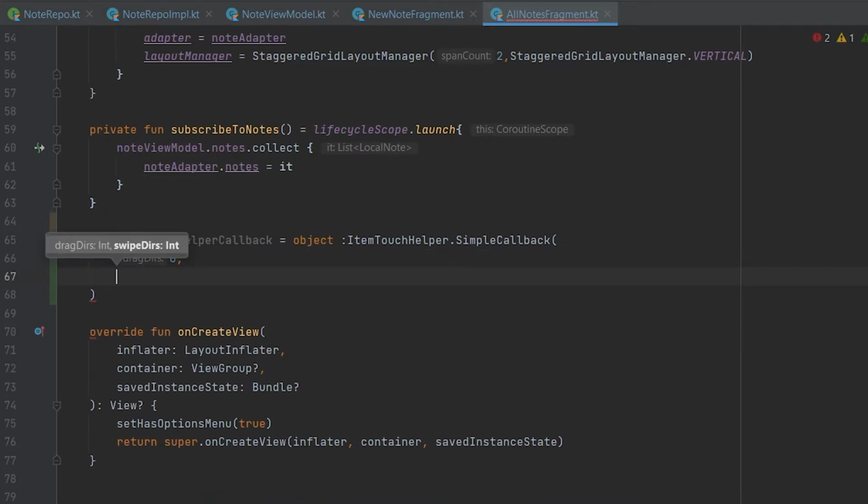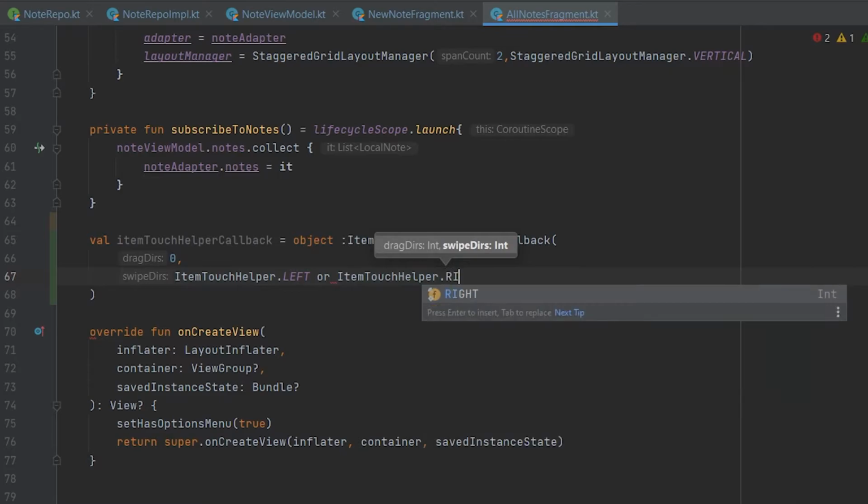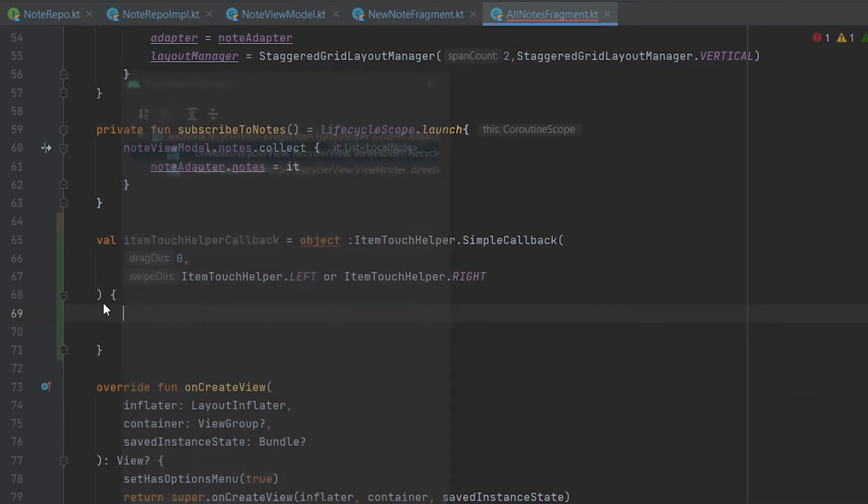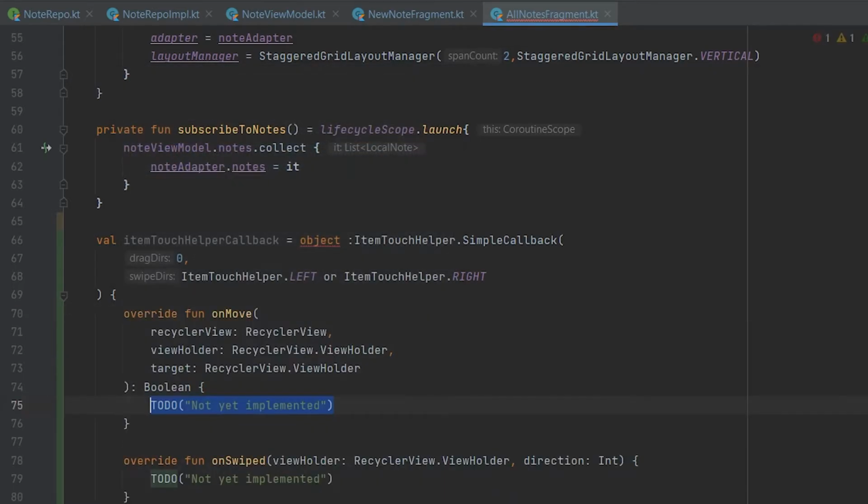But then the next argument is for swipe direction. Now we want to swipe the note left and right, so for that we have to pass item touch helper dot left, and then item touch helper dot right, and then we have to open these curly braces. Now press Ctrl plus I, and here we have to implement these two functions.